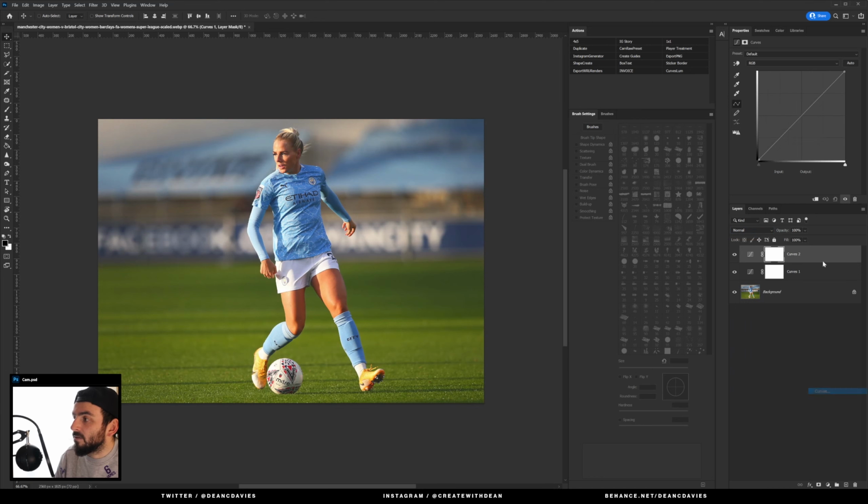We're then going to add another curves layer. We're going to go to the red channel and we're going to bring it down slightly, and the blues we're going to bring up just to give it a bit of a cooler effect, because obviously Manchester City are blue.